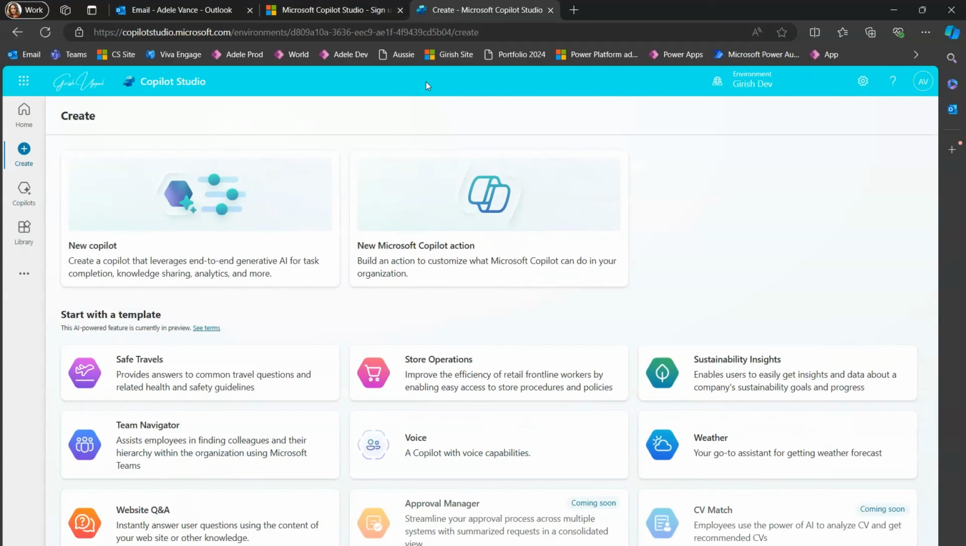This is all about getting started with the Copilot Studio interface, if you do not have a license, or if you do not have Copilot Studio provisioned, and if this is the very first time you're working on Copilot.